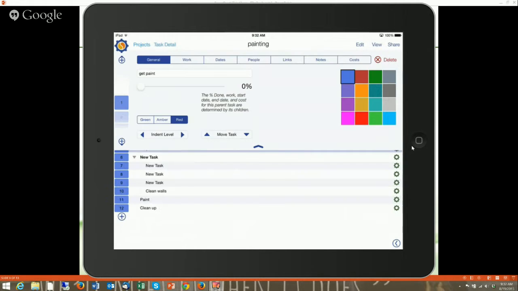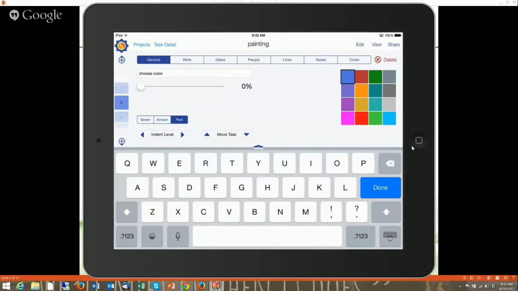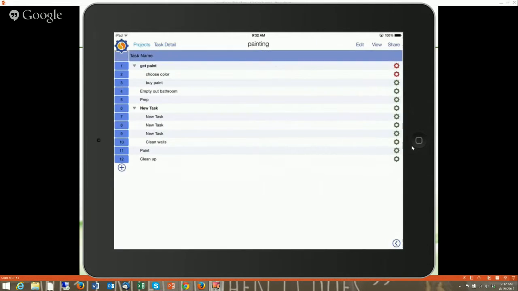Let's go back to the task detail. So this is Get Paint. This is my detail. I've got Get Paint chosen. Let's go to choose color. Let's get back here. Okay.